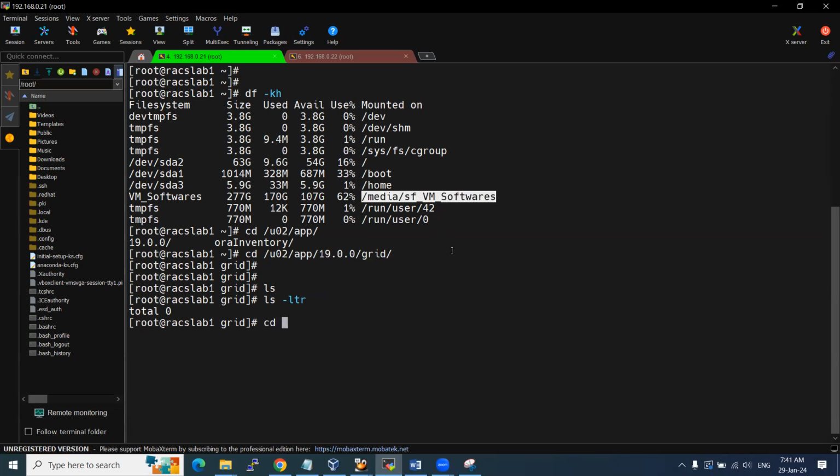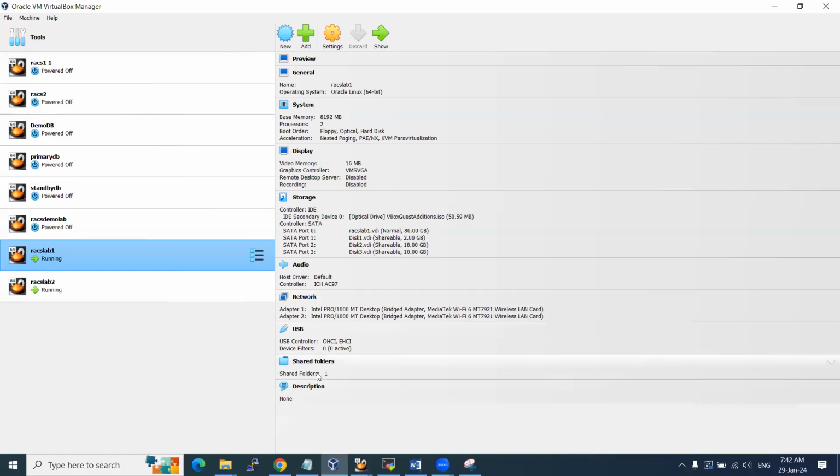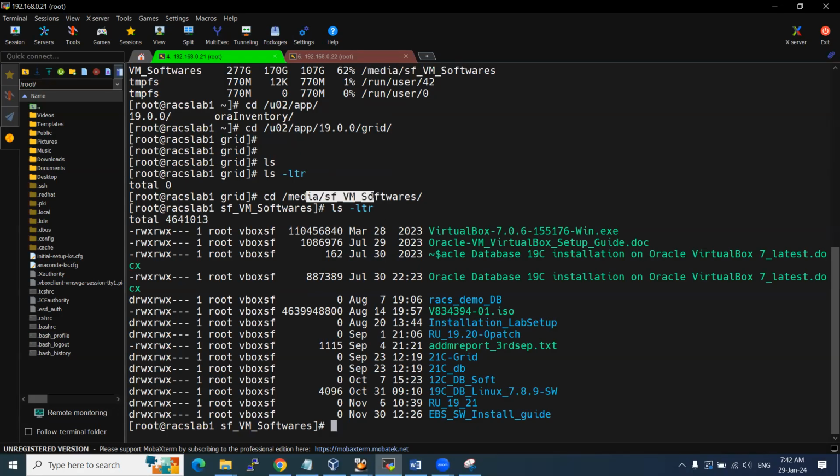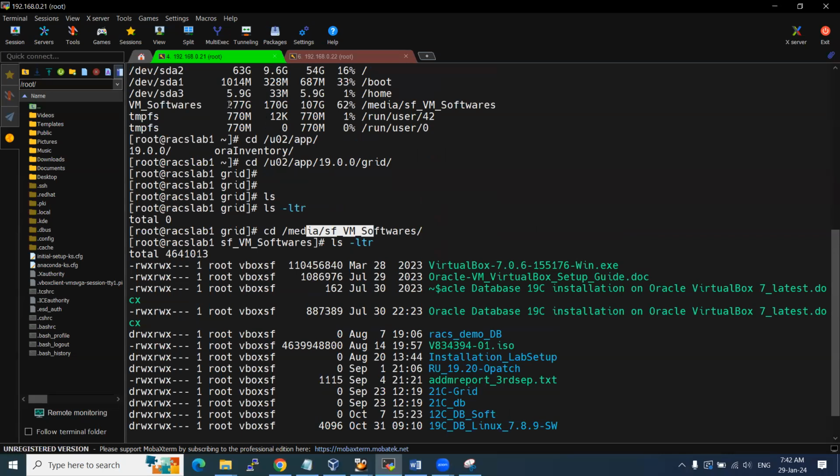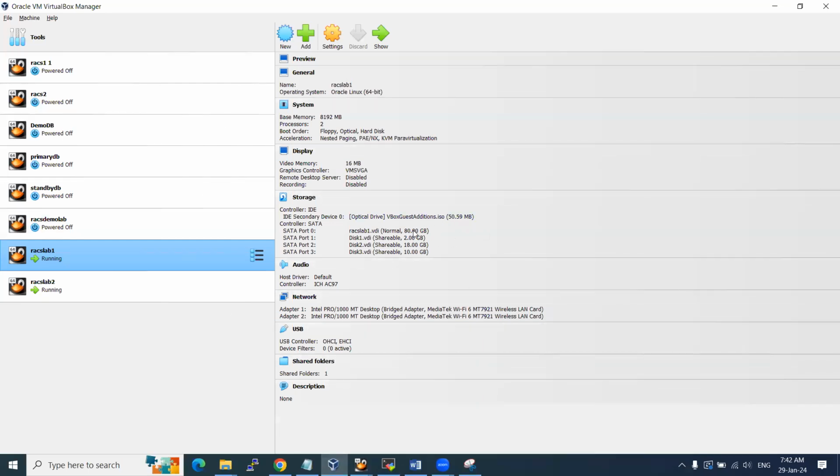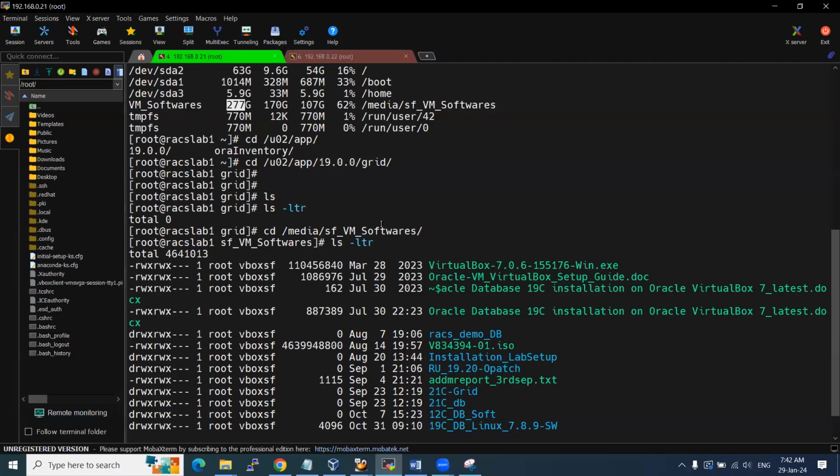My softwares are in the local media. Local media means the shared directory that we created, right? This is the shared folder which I have created. This shared folder has 277 GB size, but I have given the entire machine only 80 gig. How did this 277 gig come? This is a shared folder originally placed on your local machine. We are accessing that storage from my local machine on this remote machine, our RAC lab 1. That is why we need to use shared folders. This is our virtual machine shared folder.